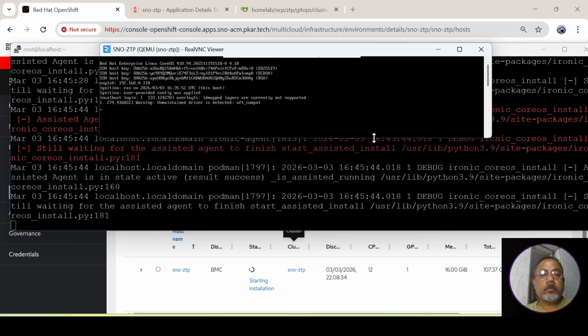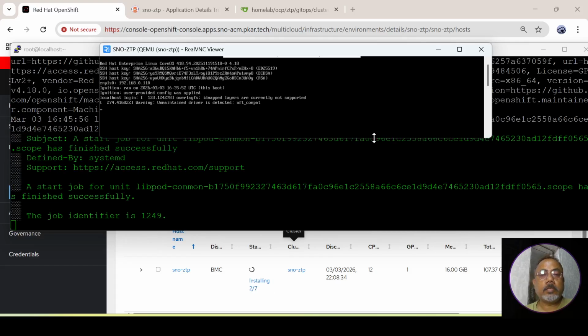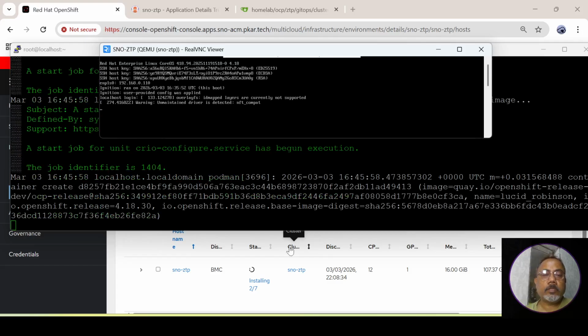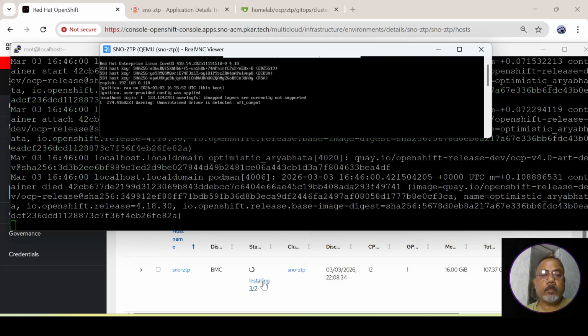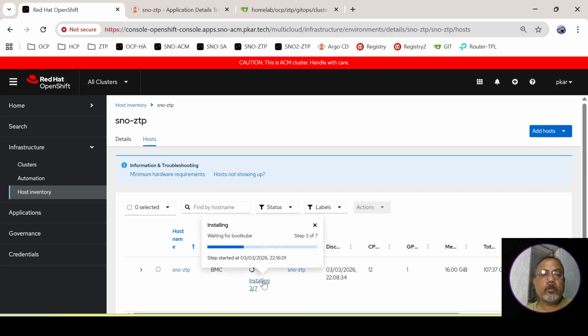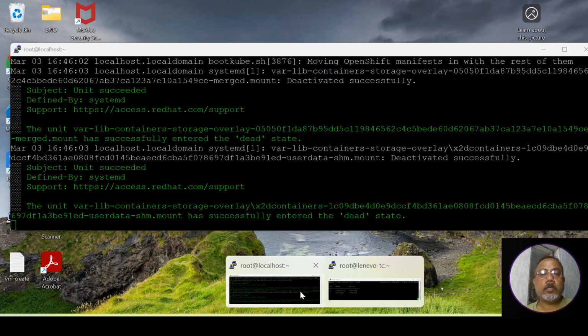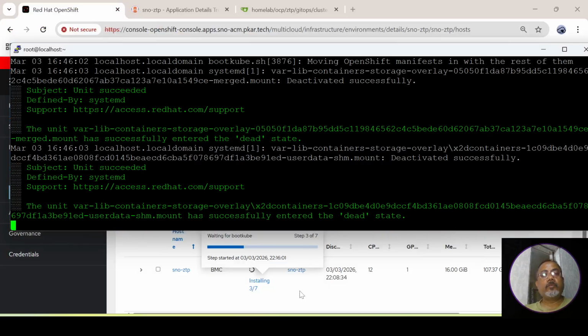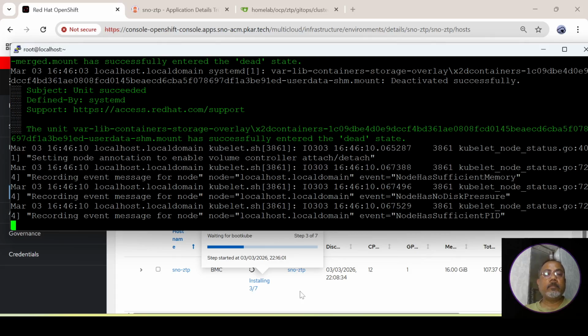Just open the setup completely. Yeah, installing 2 by 7. So waiting for the boot queue. Started. So from here it will take time.